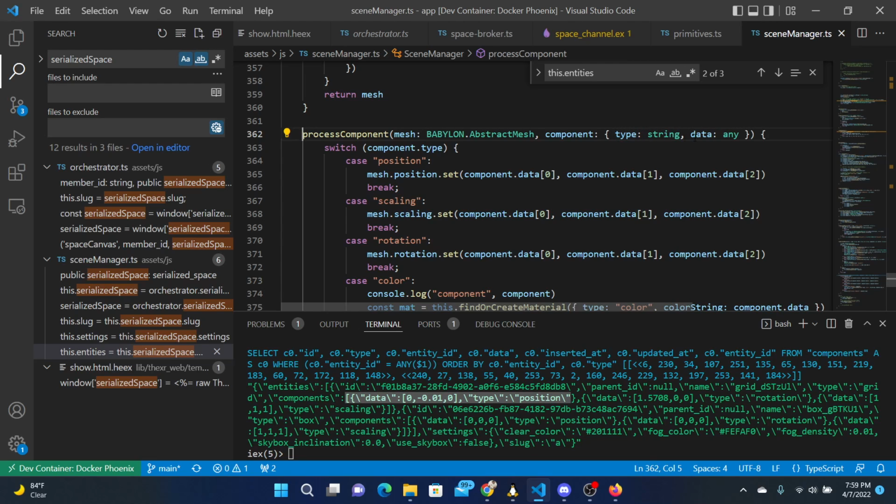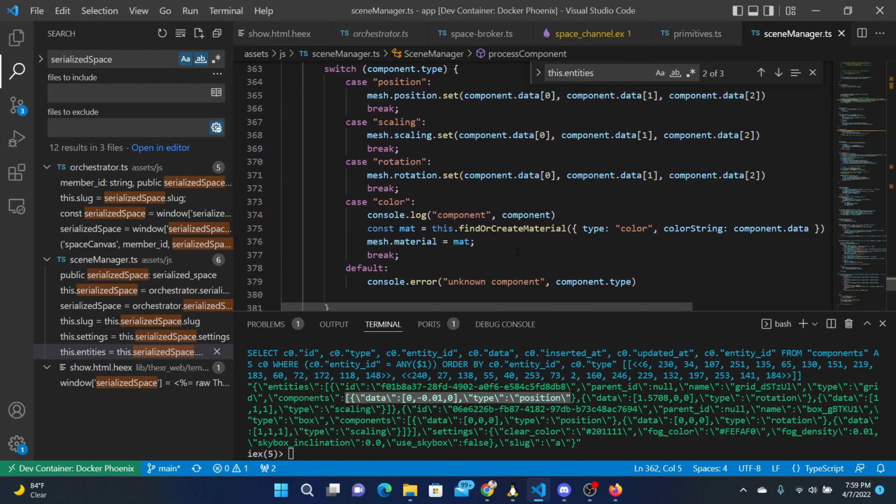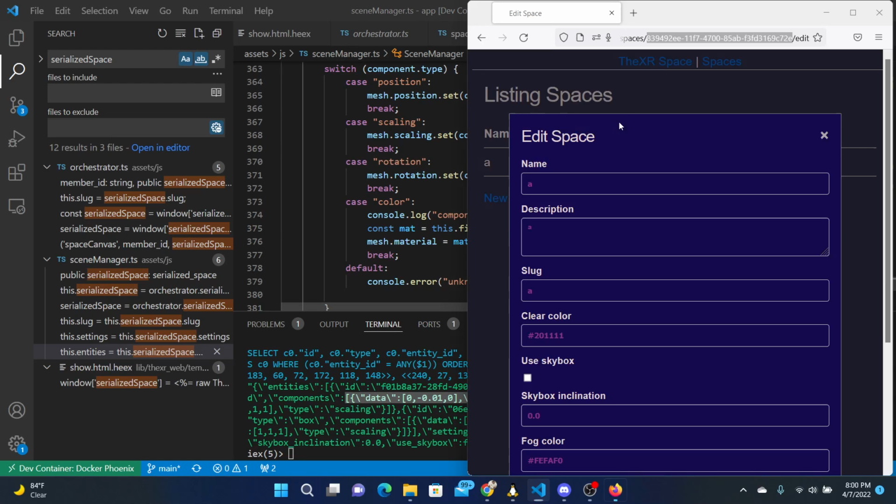And so process component expects a component to be of type and data. So it has a type key and a data key, which is exactly what's here. Type, position, data is whatever. So if it's position, it will set this. And so, okay, so all of this is ready to get hooked up. In fact, let's see if we can change a color. Oh, change of color won't work because we are not setting a component. So we have to fill out more of these entities.